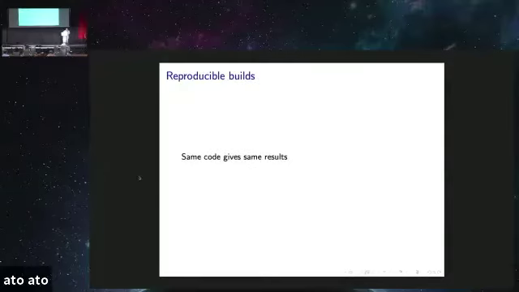The next thing you want is reproducible builds. The abstract definition of a reproducible build is that if you start from the same code, you get the same results.